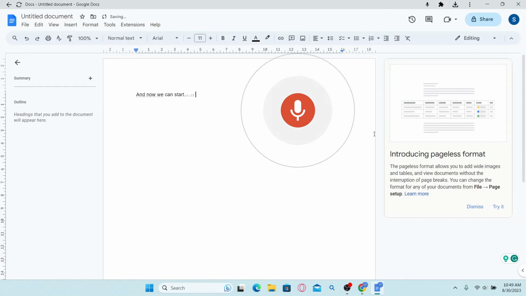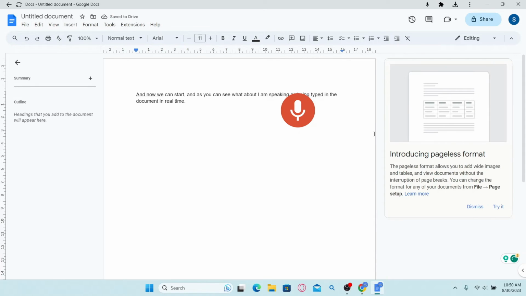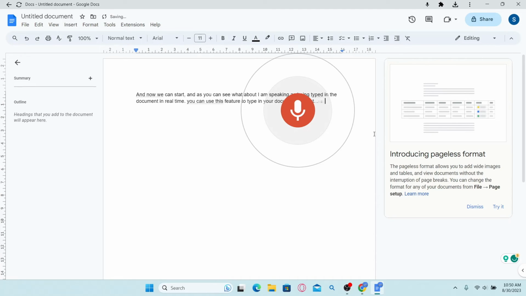And as you can see, whatever I am speaking is being typed in the document in real time. You can use this feature to type in your document without moving a single muscle, apart from the muscle within your mouth. And there you have it. That is how easy it is to use voice typing in Google Docs.